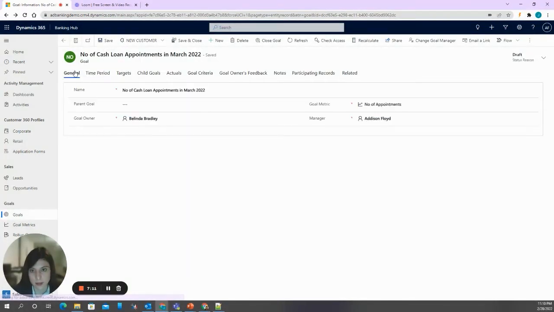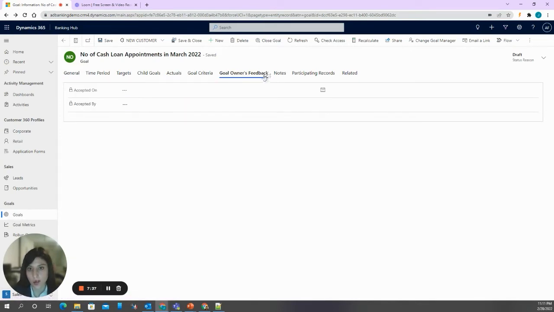And this is it. So this goal is set, but you will notice that actually it is still in status draft. Why is that? Well, because it is not enough that we set the goal to a specific goal owner, but we also need his or actually her feedback that she accepts this goal. So inside goal owner's feedback, we will see that this goal has not been accepted yet, and this is why this goal is in status draft.